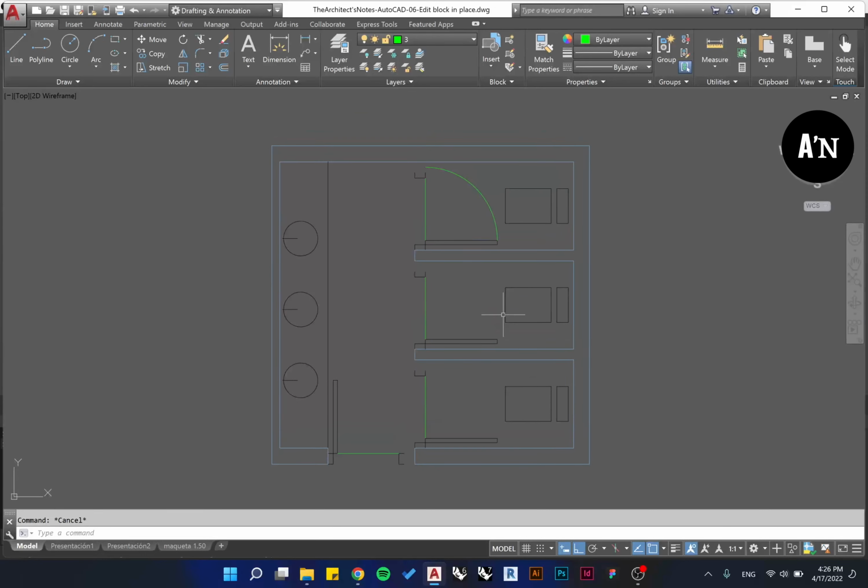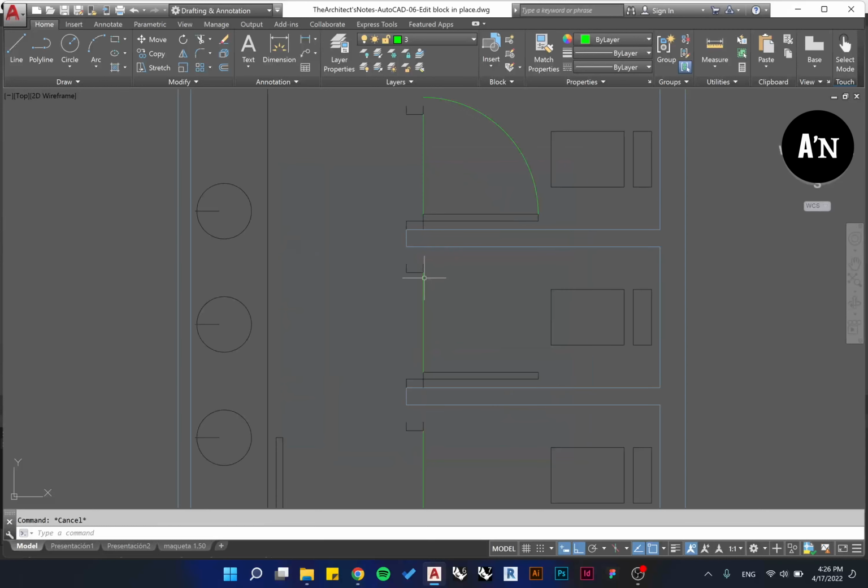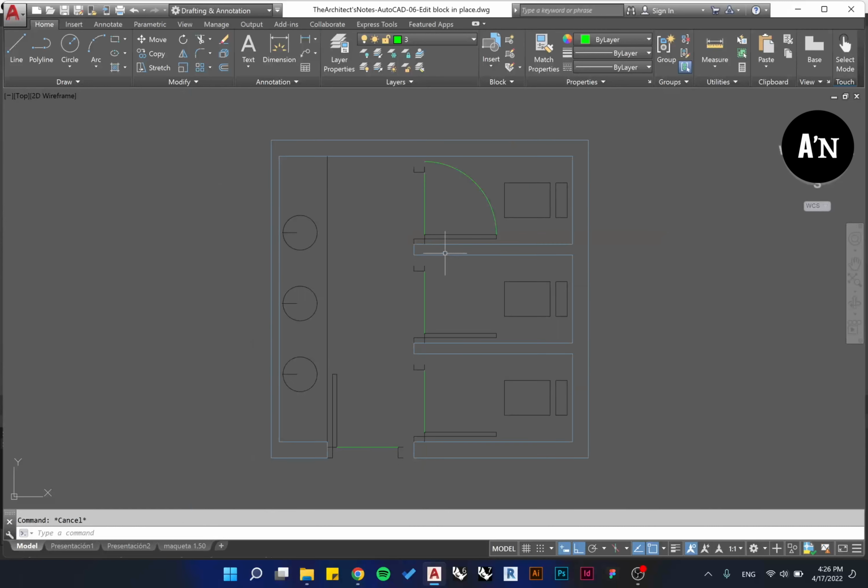Today we're going to see how to edit a block in place. We see here that we have four different doors, and we are going to see how to adjust the frame to the width, to the space between walls, how to remove this line that we see here from the block, and how to add this line to the block.